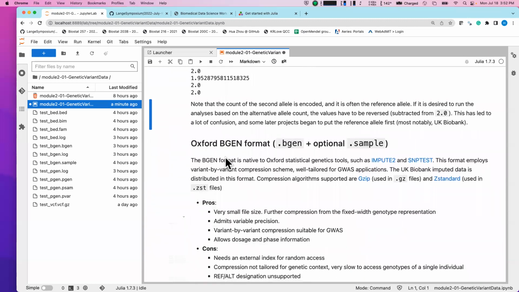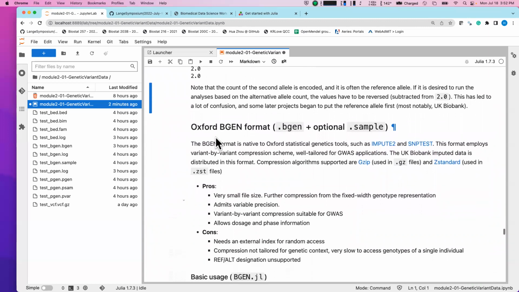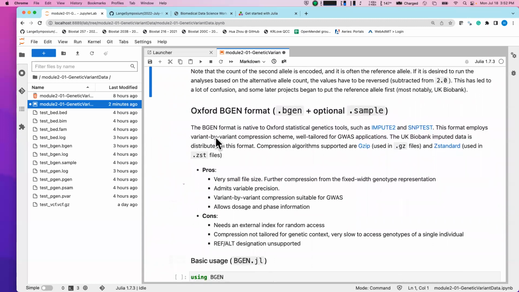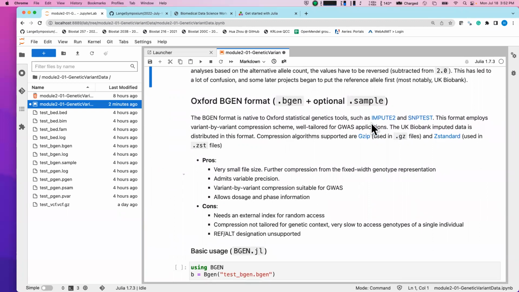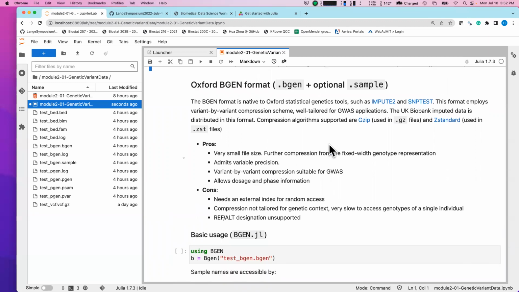The third format is Oxford's BGEN format. This is native to Oxford statistical genetics tools such as IMPUTE2 and SNPTEST, and it employs variant by variant compression scheme, which is pretty well tailored for GWAS applications. And because it is a Britain-based format, the UK Biobank imputed data is distributed in this format. Compression algorithms used are gzip and zstandard, which is backed by Facebook or Meta.